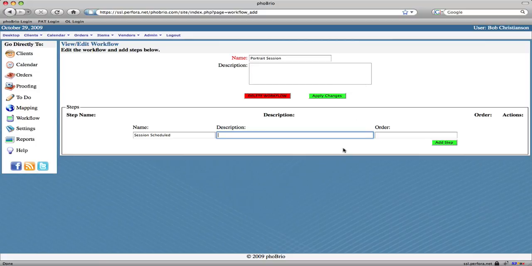Again, you can give it a description if you like. And order. For order, all your steps will show up in the order of the number that you give it. I like to go every 5, so we'll start out with 5 here. And then our next step, when we create that, we'll give an order number of 10. And then the step after that, 15. And I'll show you why here in a second.